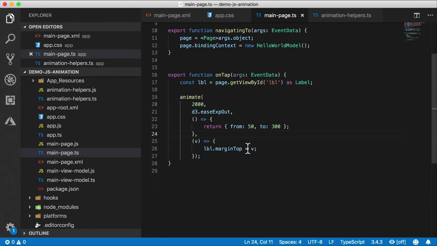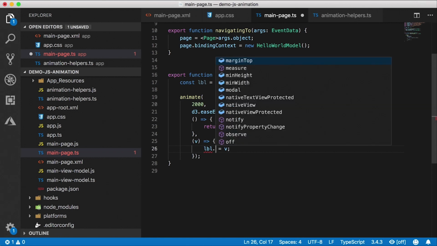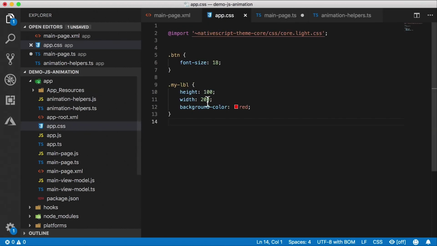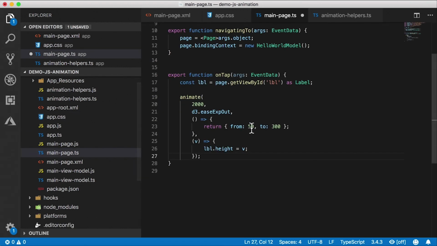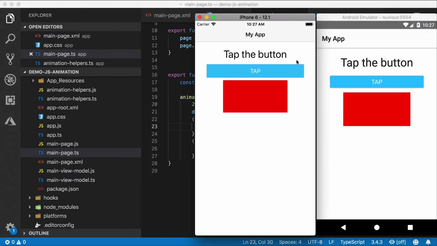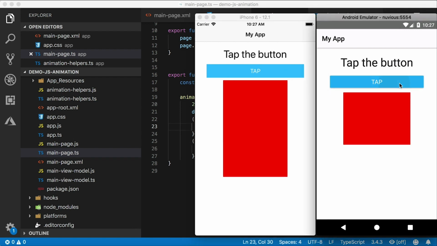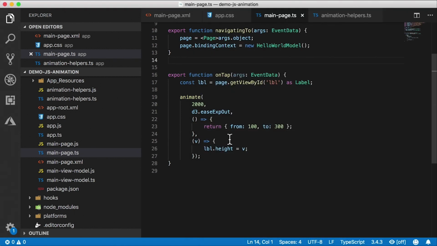What do we do for that? Well, look at this. Label margin top. Instead of margin top, all we need to do is just change this to height. Okay, so there's height. And it's going to go from 50 to 300. Well, our starting height is actually 100. So let's make it smooth. I'm going to set the starting height to 100. And let's check this out. So I'm going to hit tap, and there we go. Our label slowly and gently expands to a height of 100. How cool is that? Okay, well, let's take this a step further.